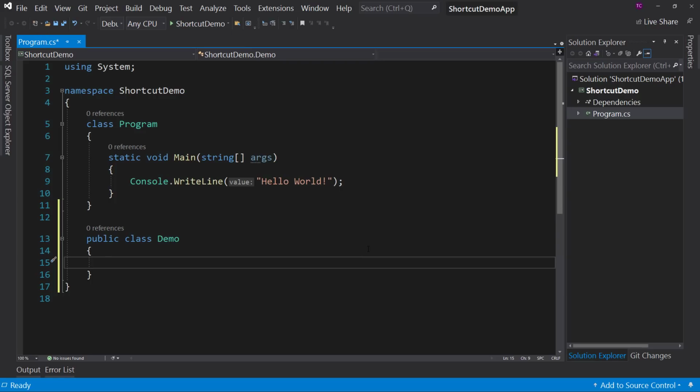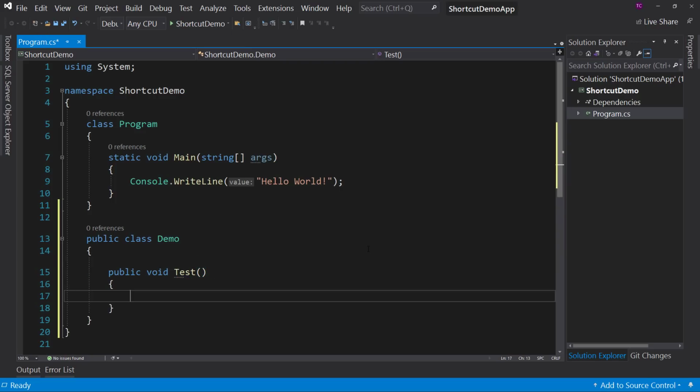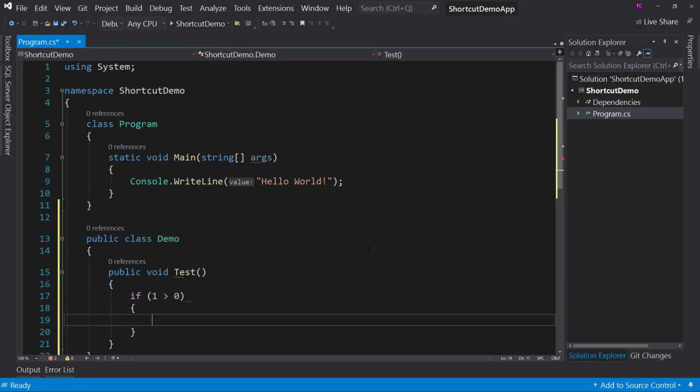This works with methods as well. So public void test method, and I hit shift enter and it puts the curly braces in. If I say if 1 is greater than 0, and I put shift enter, it puts the curly braces in. Anywhere you're gonna get curly braces, if you hit shift enter at the end of the line, it's going to add those curly braces for you and move your cursor into the right spot. This is really helpful. It's also one of those things that you might miss if you didn't explicitly notice it in one of the updates.